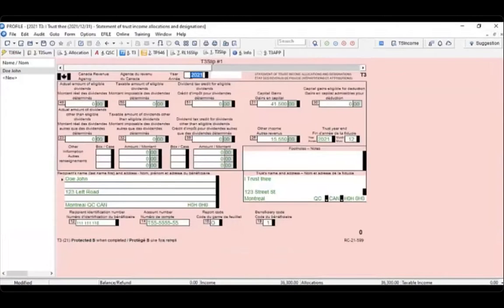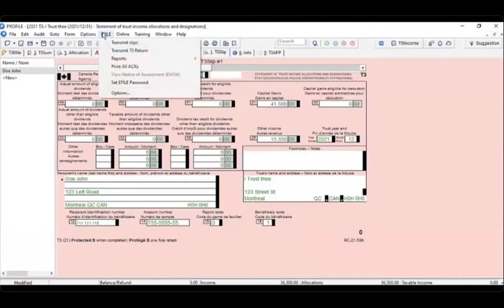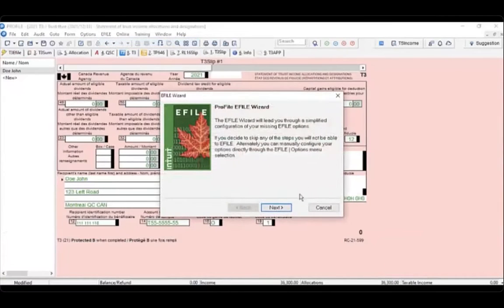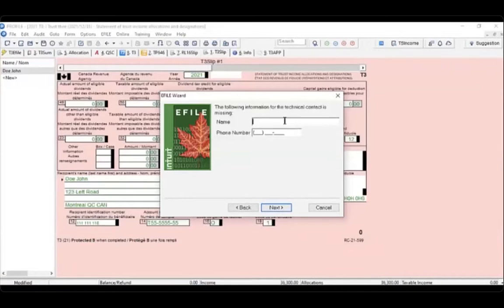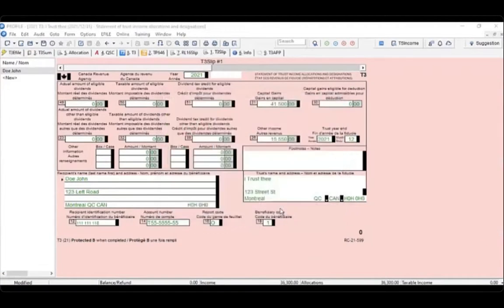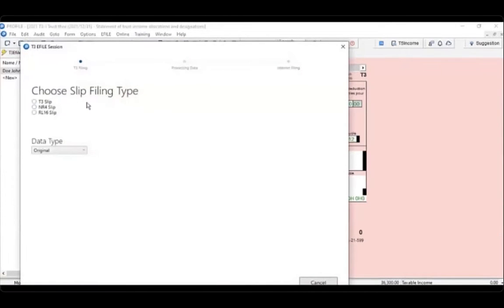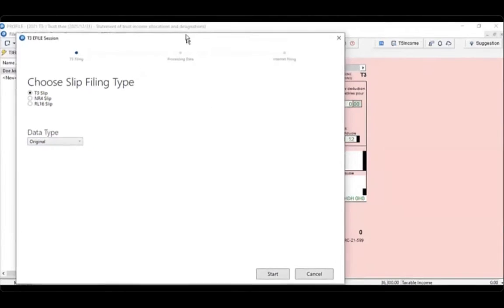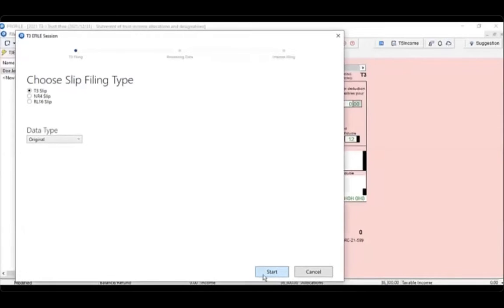Now, to e-file the T3 slips, you go into the e-file menu, transmit slips, and then it'll bring you through the ProFile e-file wizard if it's not already complete. So you'll need to complete it here. Then click finish. Here it's going to say choose the slip type: T3 slips, NR4 slips, RL16 slips, and then it's either original, amended, or canceled. For us, it's the original, so I select T3 slips, and then on the bottom here I click start.